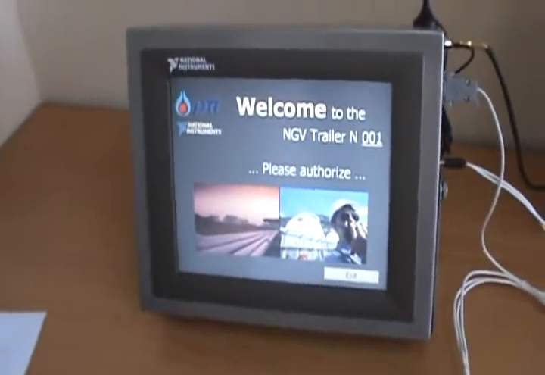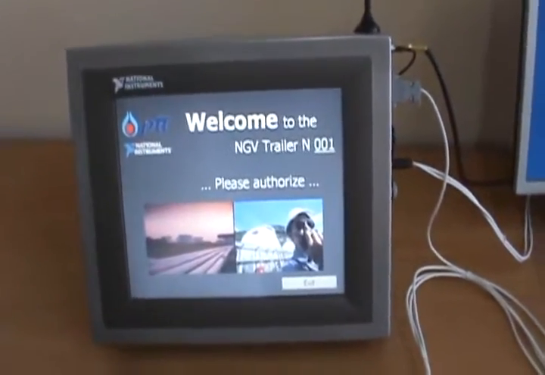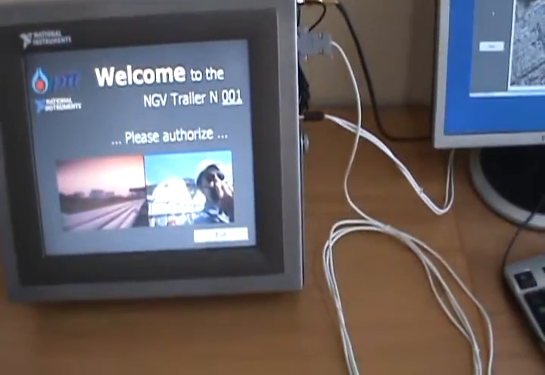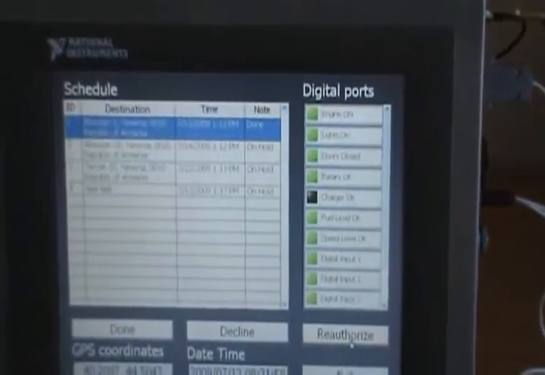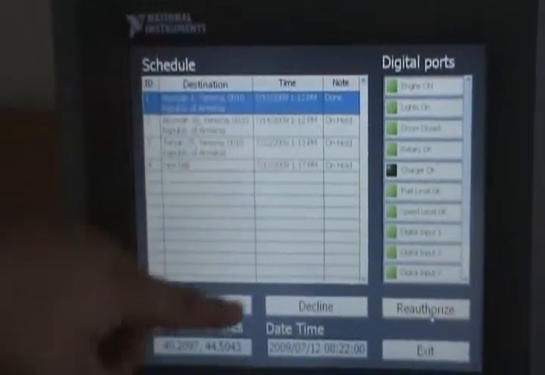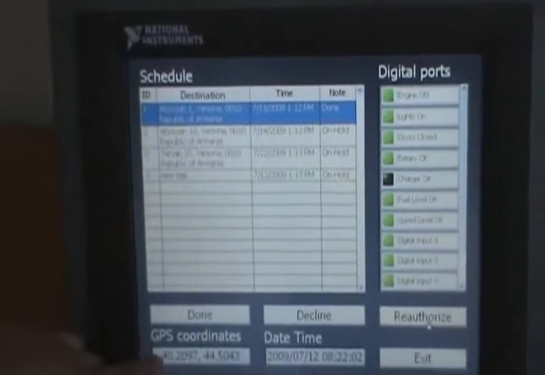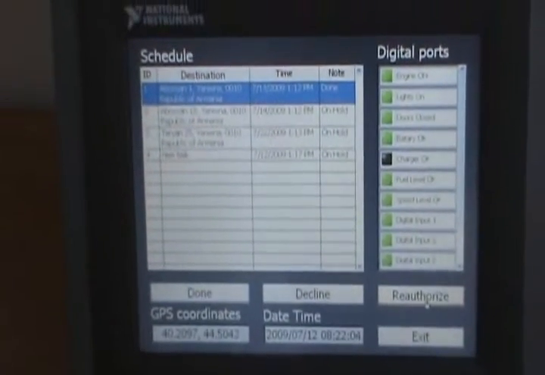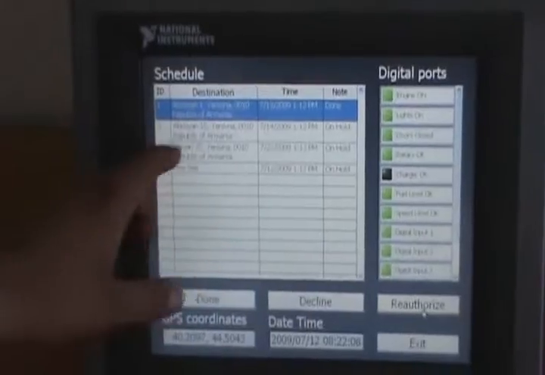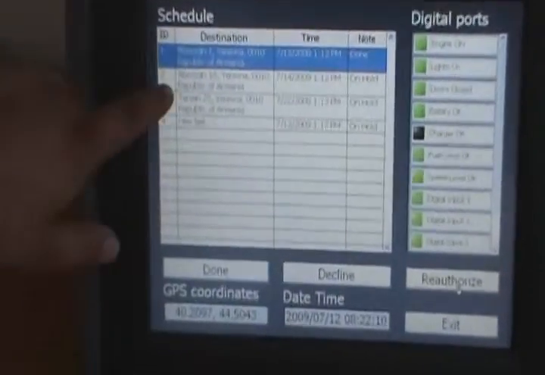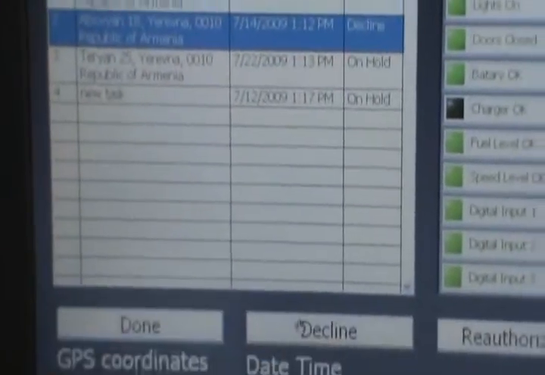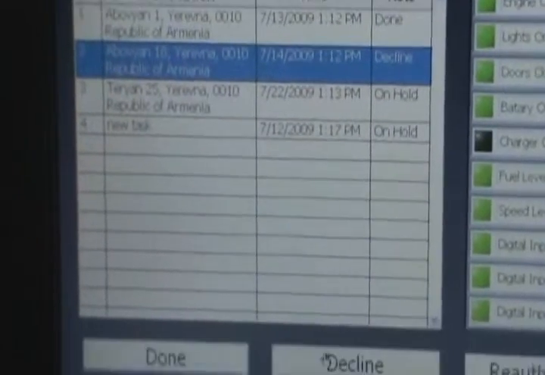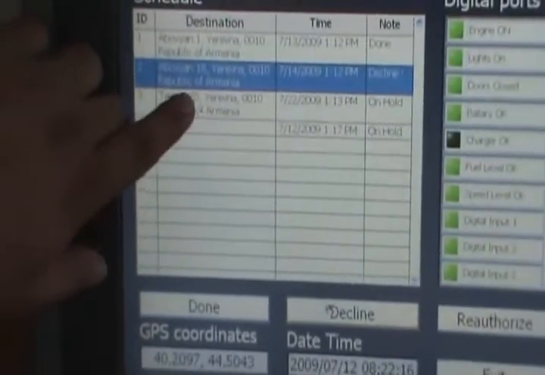The driver should authorize with his own key. If the key is invalid, he will not be authorized. If the key is valid, he will be authorized. Here you can see the schedule list, digital ports, GPS coordinates and time. The driver can decline any of the tasks. Also, after finishing any of the tasks, he has to set the status as done.